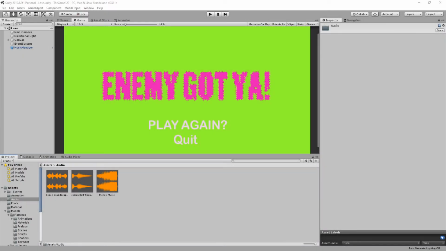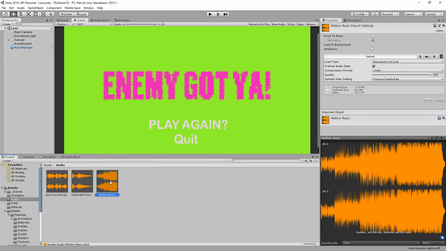So here we are with our audio. And as you know, we've made the Music Manager, and it plays the audio. Our audio, at least mine, is stereo. Now, Unity devised this wonderful thing that was not here in earlier versions where you could force to mono. However, I'm not sure what the size would be.